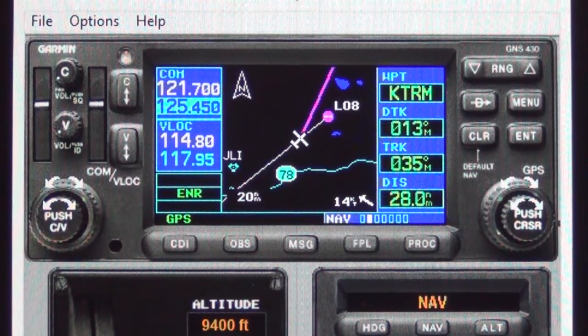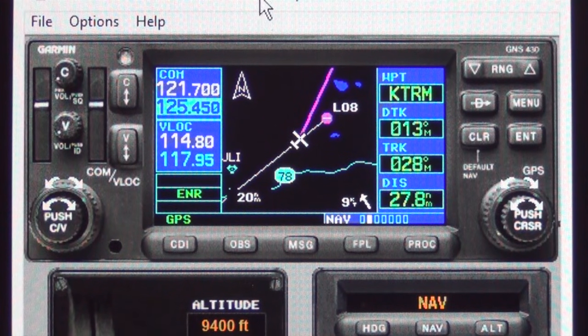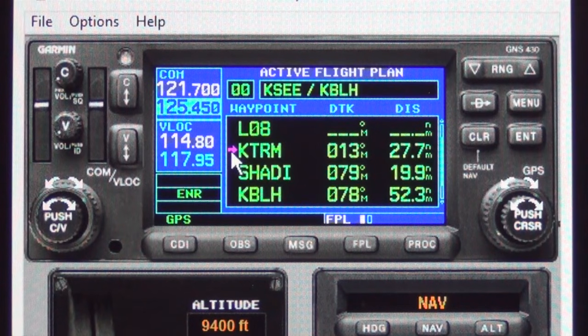So the other thing you occasionally need to do is to activate a leg of your flight plan. So if we look here, earlier there was a kind of a U shape between the first waypoint, KSEE, and Lima 08, indicating that a leg or a route between two places was active. The arrow here is telling us we're just going direct to this place.